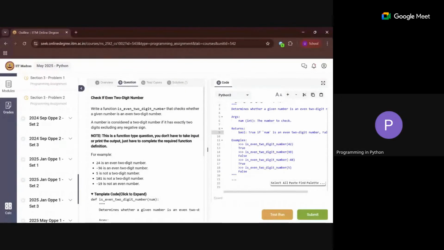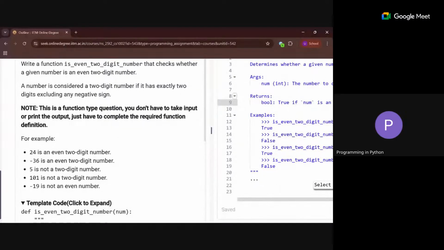Could you all try writing the code for this? First, convert it into integer and make it an absolute value. Then do the following. Yes, we have to check the absolute value because if it's positive or negative, we need to treat it as a two-digit. And we have to check for its divisibility. Is that clear, everyone? How to check whether it's a two-digit or not?